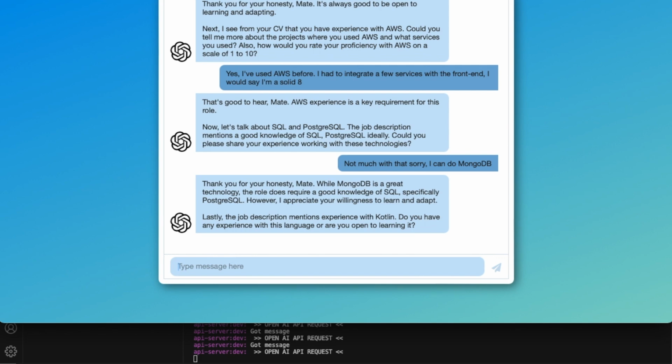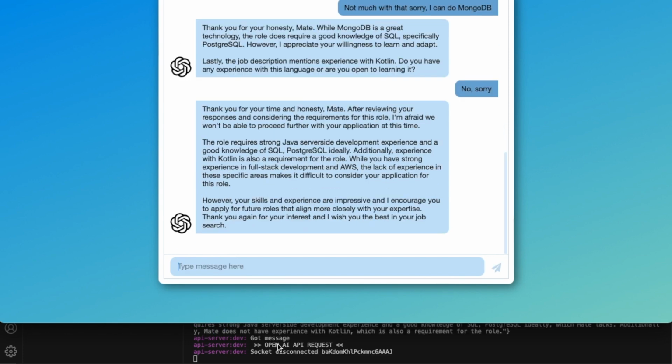While MongoDB is a great technology, the role does require a good knowledge of SQL, specifically PostgreSQL. However, I appreciate your willingness to learn and adapt. Lastly, the job description mentions experience with Kotlin. Do you have any experience with this language or are you open to learning it? No, sorry. Thank you for your time and honesty, Mate.